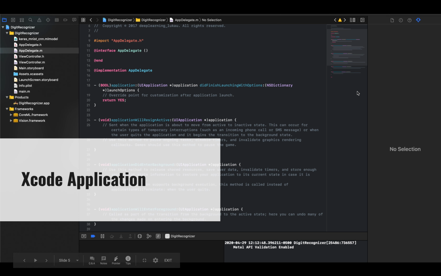My next step was integrating the .mlmodel into Xcode. First, I had to start a new Xcode project and choose a single view app. Then I had to make sure that the language was set to Objective-C. And then in my project navigator on the left side, under General and below under Frameworks and Linked Libraries, this is where I add my Core ML framework and the Vision framework.